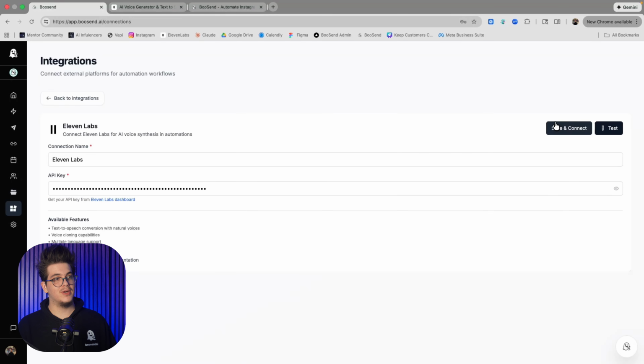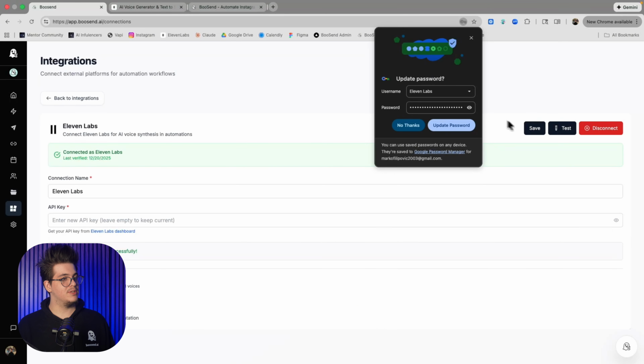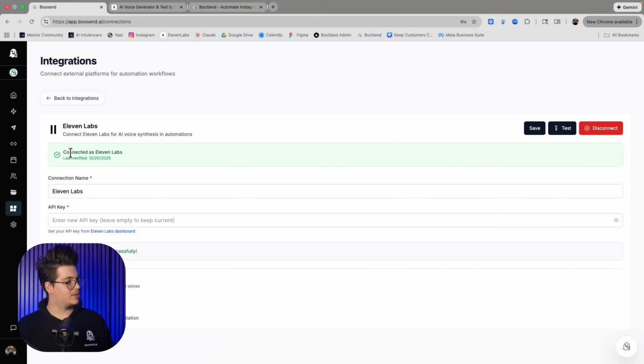Once you did that, you can press Save and Connect. It's going to take a couple of seconds, and it is going to show you the connection has been created. So now you connected your ElevenLabs account. So how do we actually use this to send an AI-generated voice note to a lead?